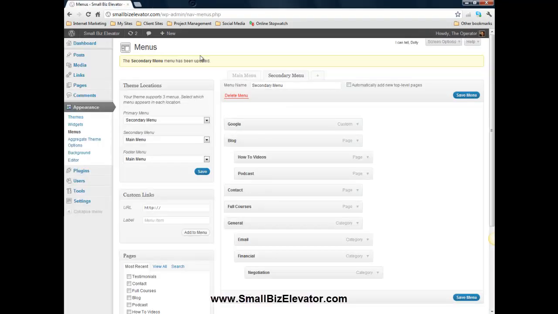So I promised you a quick little trick. Let's get rid of that window. Now if you come down here to the top bar, the top menu, you have Small Biz Elevator. This is the site. This is my site, obviously. And then you have Visit Site. Well, what I like to do is work with this window open, and then have another window open of the actual website.